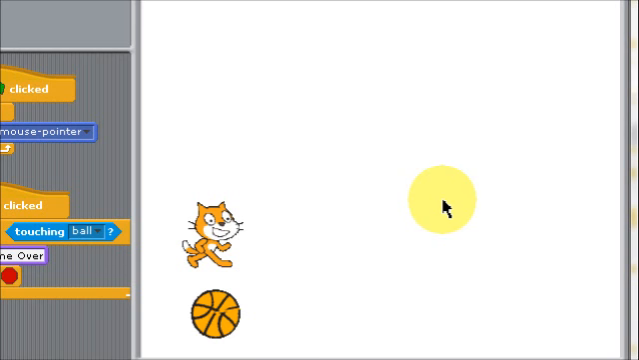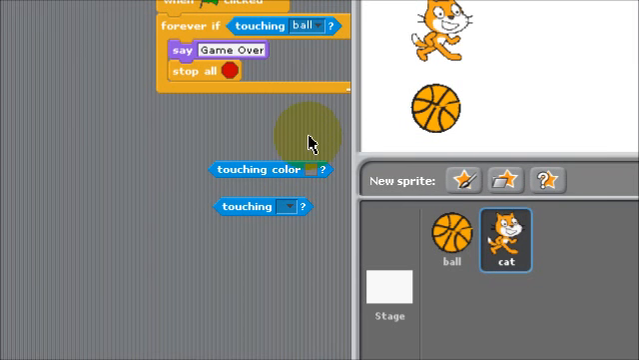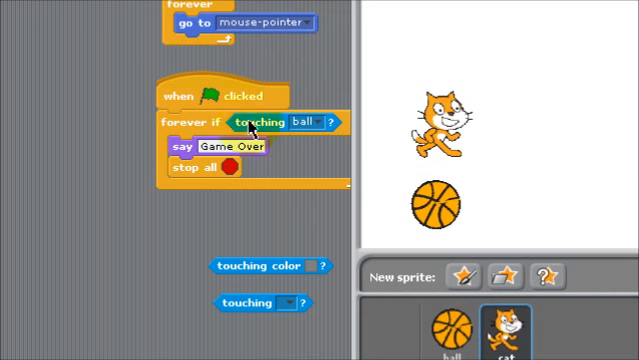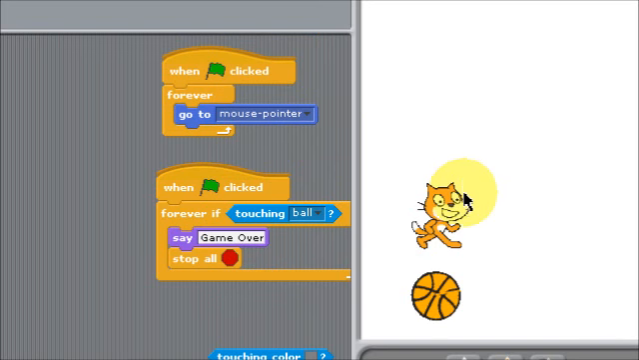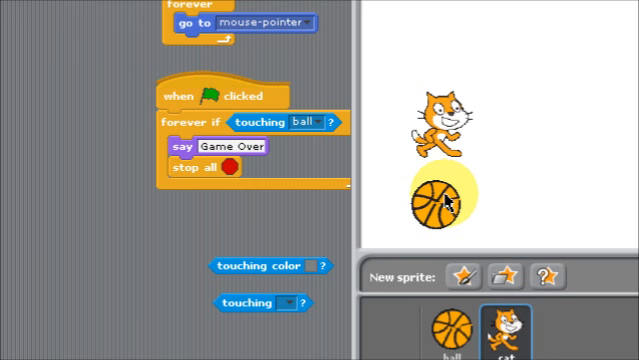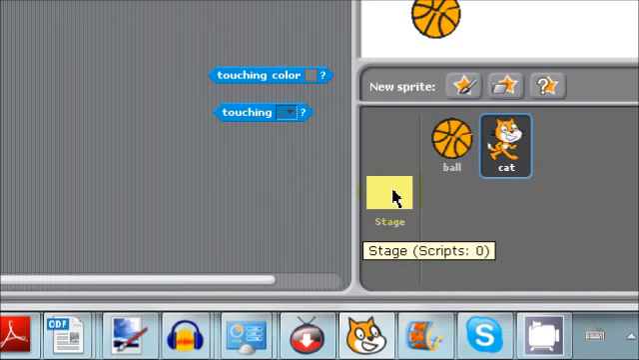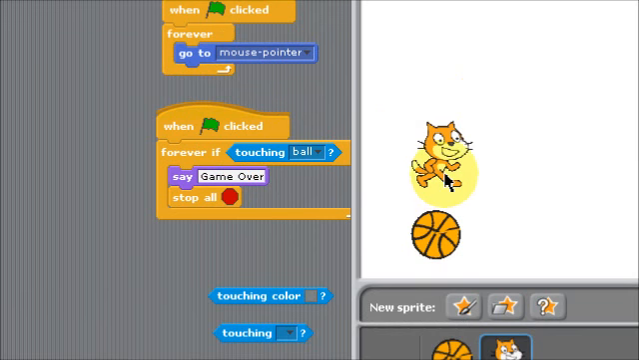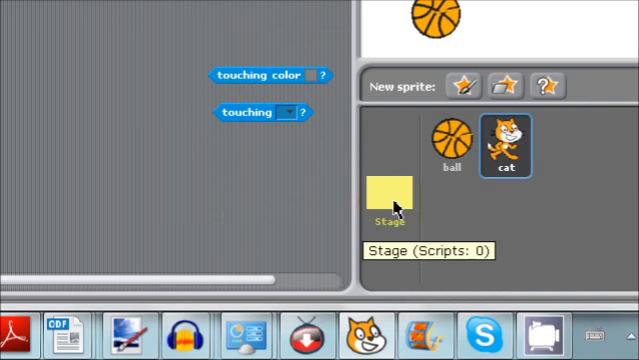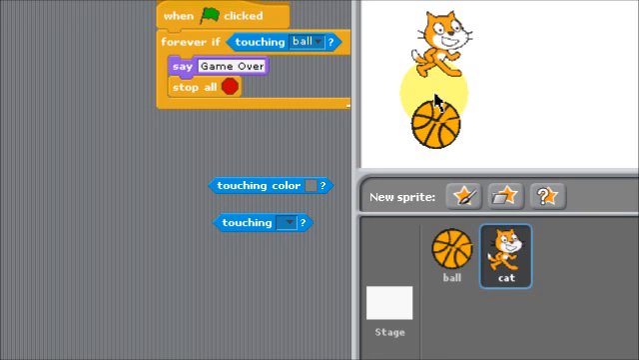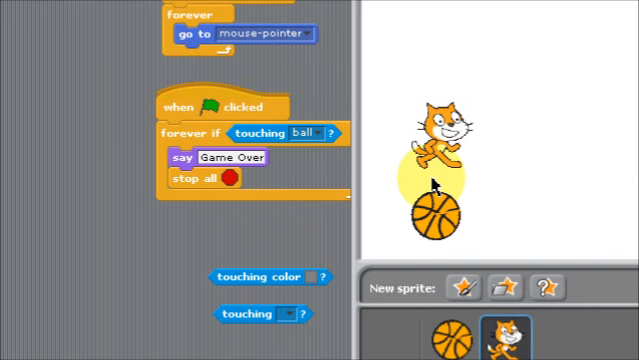In this lesson we're going to take a look at broadcasting and receiving messages. Now, in regard to broadcasting, broadcasting allows one sprite to communicate with another sprite, and it also allows a sprite to communicate with the background as well. So sprites can communicate with each other, and they can also communicate with the background. So let's take a closer look at broadcasting with an example.